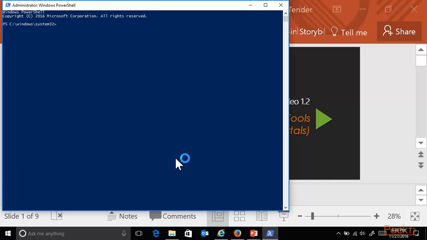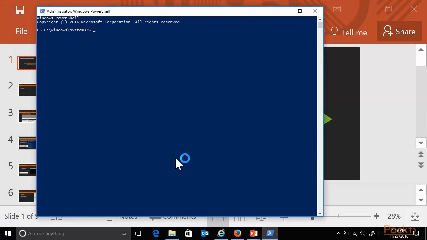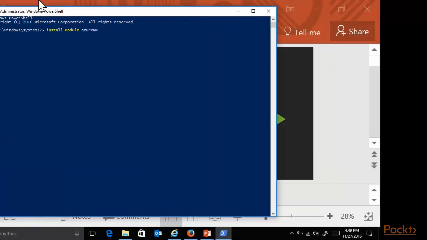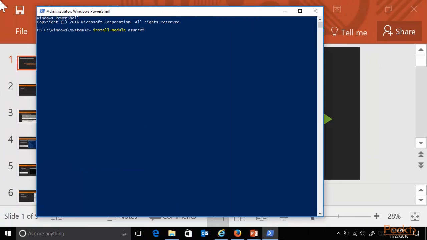From my Windows machine, I'm starting PowerShell, assuming you're already familiar with PowerShell, and I'm going to start with importing the module for AzureRM, Azure Resource Manager. So we're going to use the cmdlet Install-Module AzureRM. What will happen now is that I will connect to the internet backend, and PowerShell will try to download the latest version of the Azure PowerShell module.